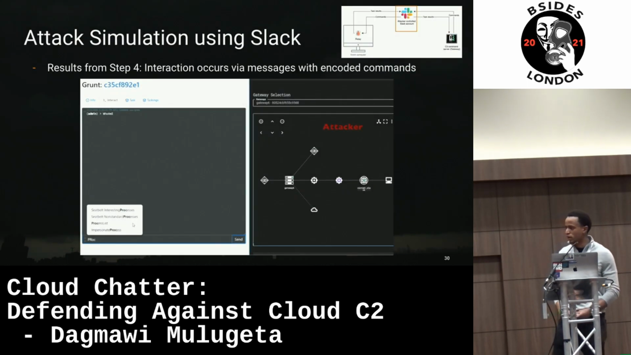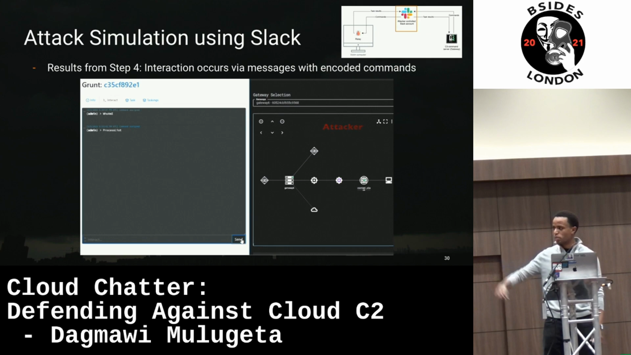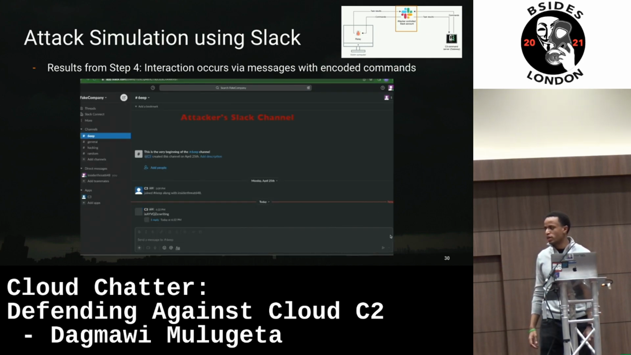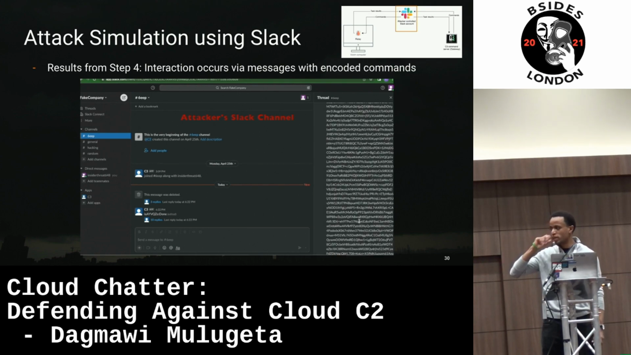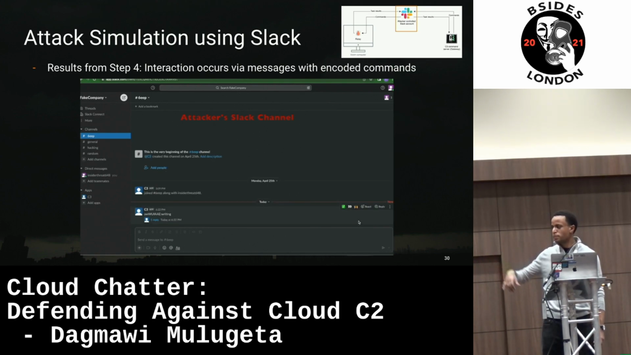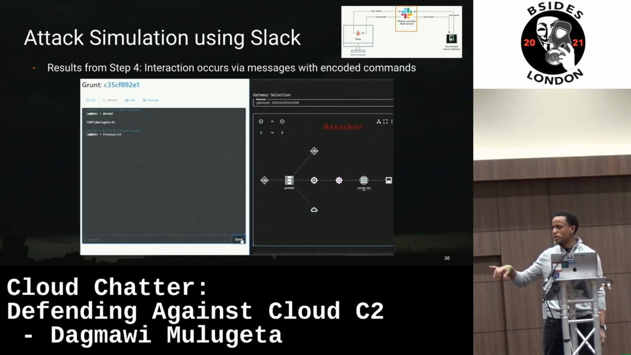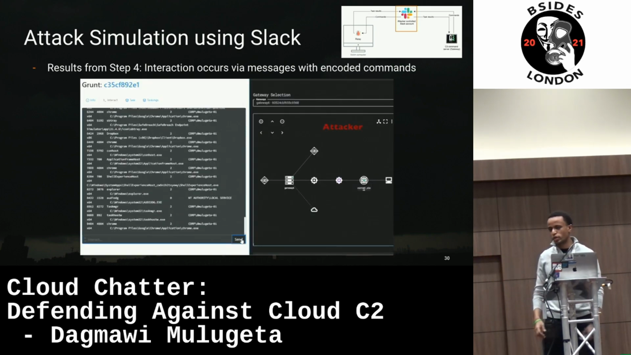So if we take a look at a quick video of this, we can request the processes here, and you can see the request getting written out to the Slack channel. The victim is going to download all that stuff and delete it, and then upload the results here, and then the attacker is going to download and delete it and show it in their console.